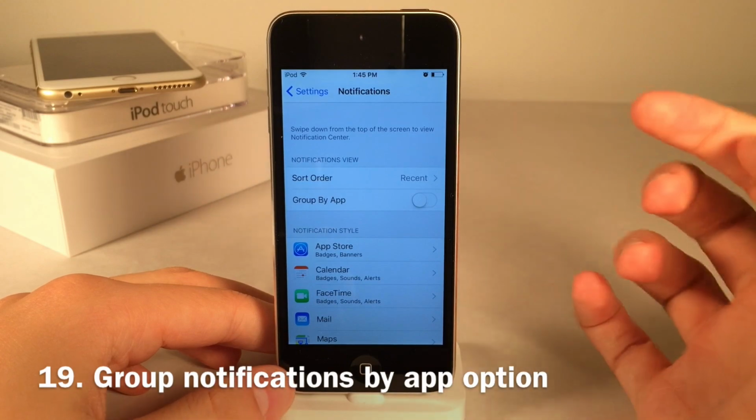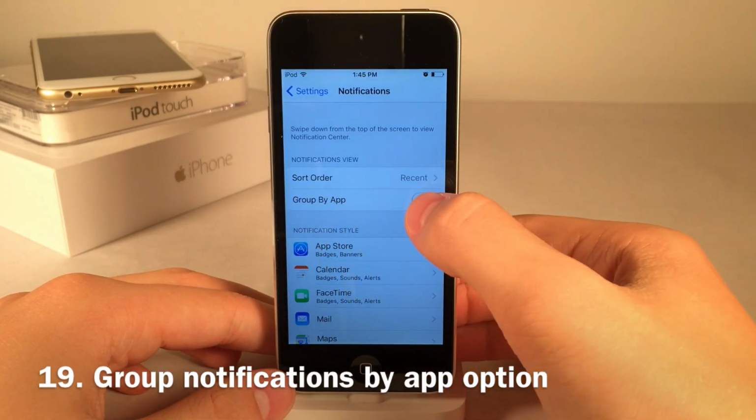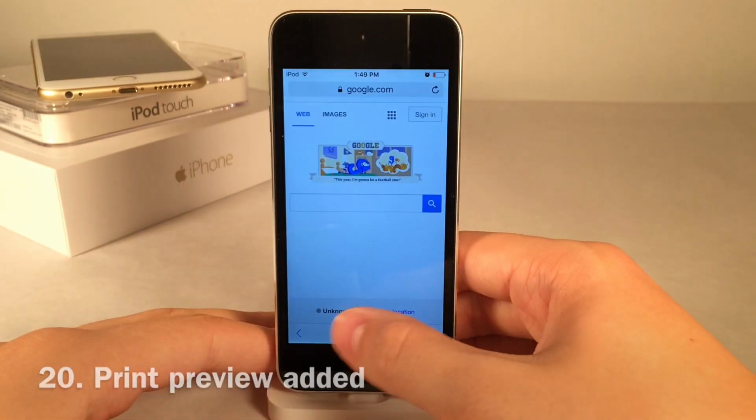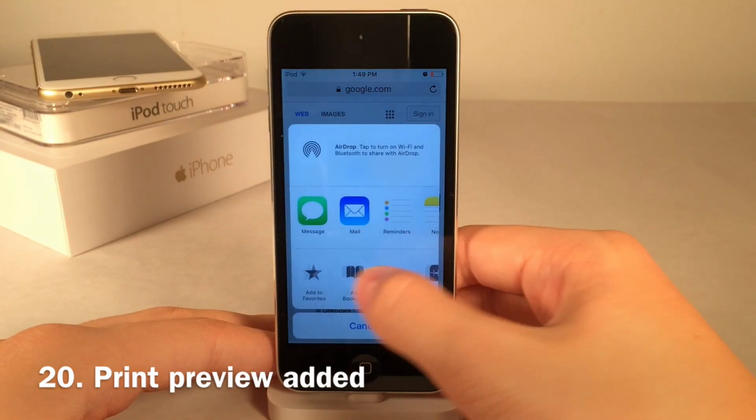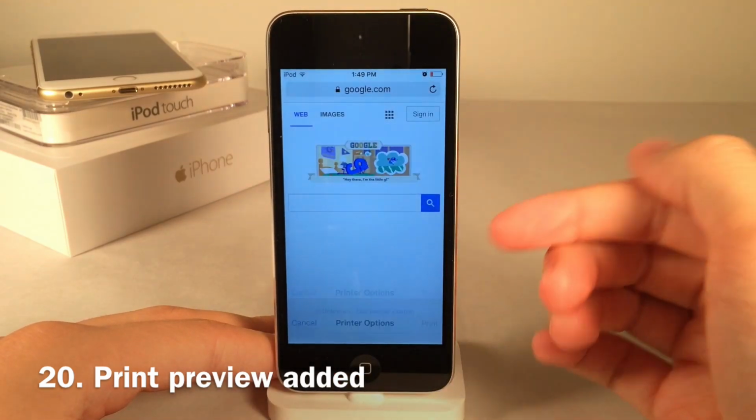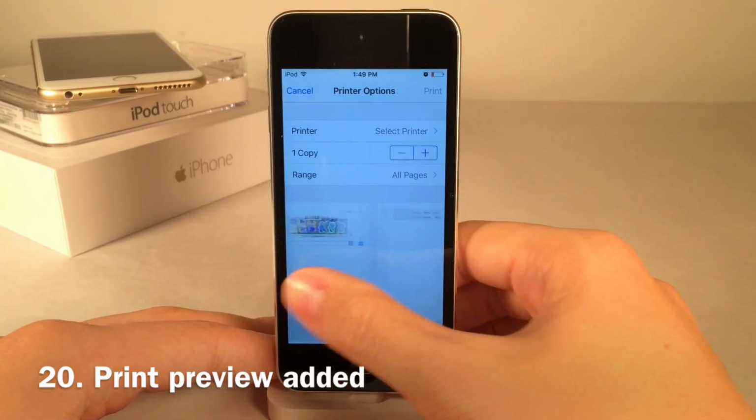In your notification settings, you can now group notifications by app with this little toggle here. If you print out web pages from your iOS device, you now get a print preview. So as you can see right here, I get this preview down below, and I can scroll through pages just like that.